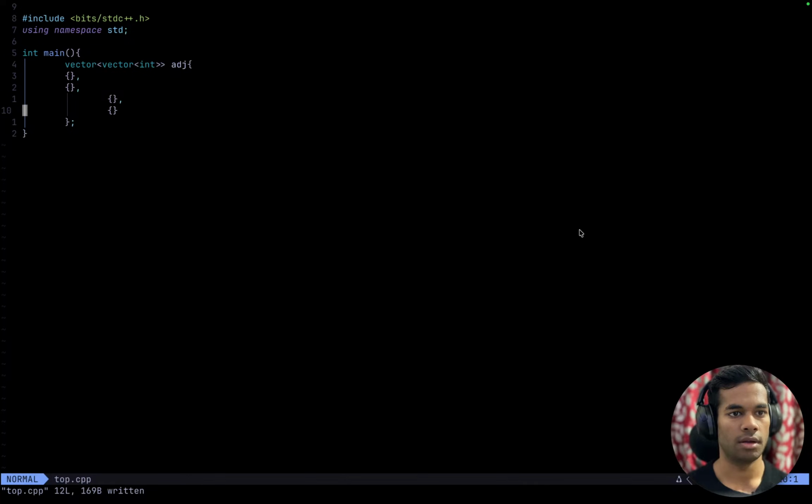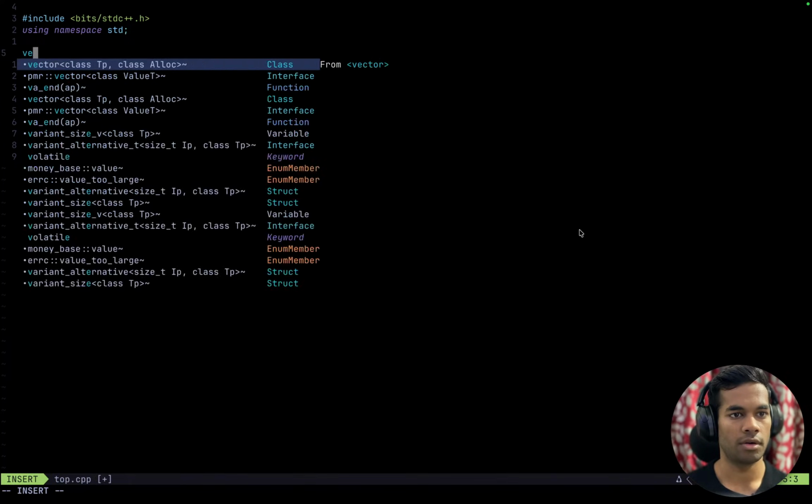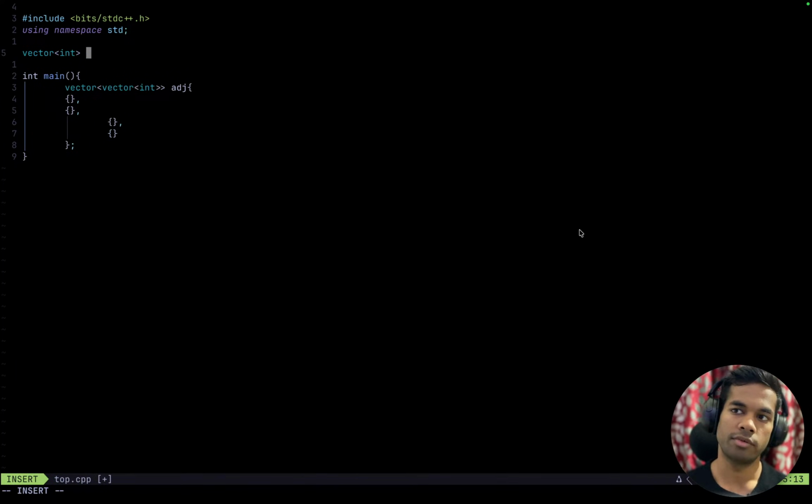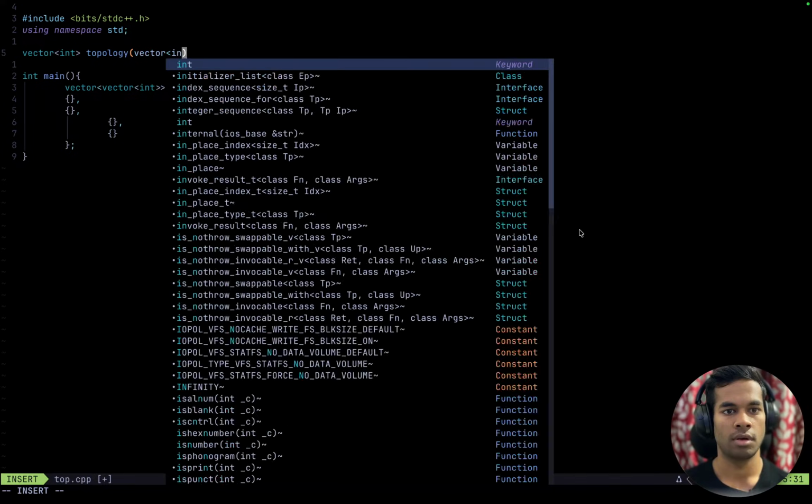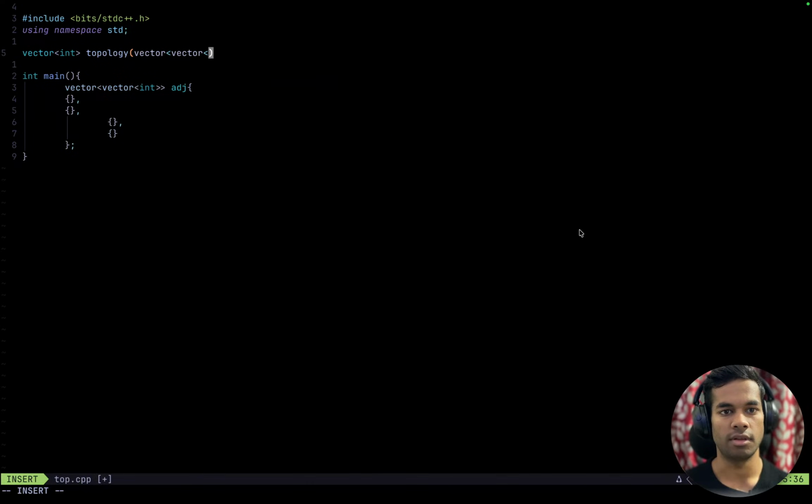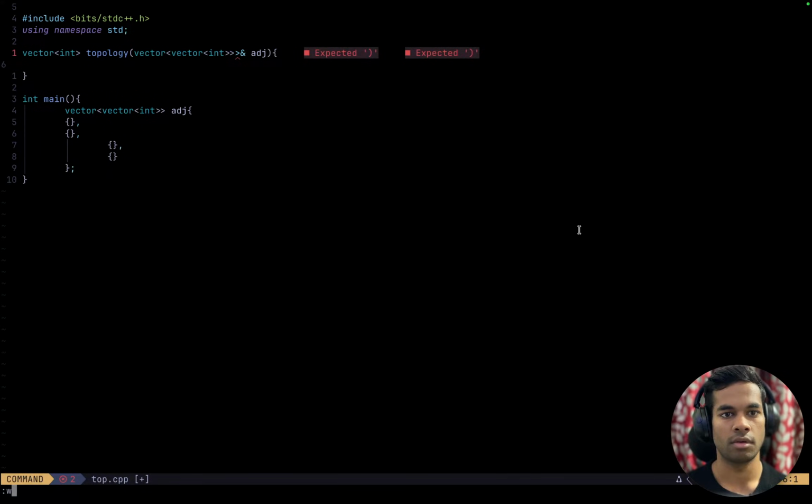Okay, and let's have our topological sort. It will return a list of vectors, a list of integers, the nodes in their topological order, and we'll call it topology. And this simply takes in the adjacency list, and I think adjacency list is a nice way to describe the data structure here.